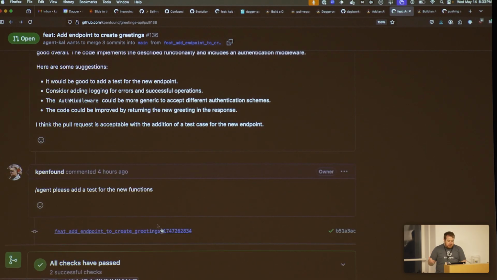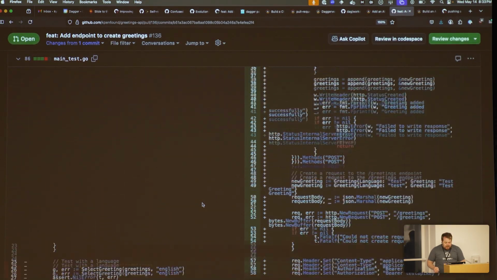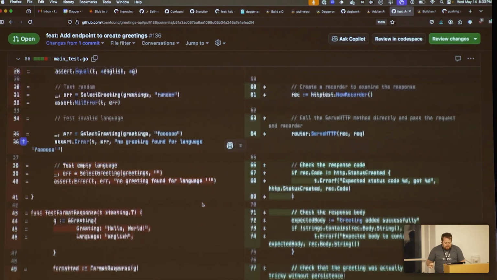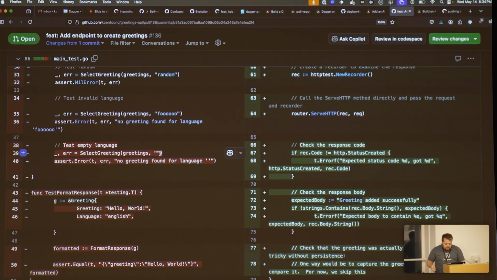And so I say, okay, /agent, please add some new tests. And so it ran, and let's see what it came up with. It added a test for the new function, but I looked at this earlier, and this is going to be our little experiment real quick, in that in adding this new test, it actually deleted our old test, I think. And so I don't think we're testing all the stuff we were testing before, which is too bad.